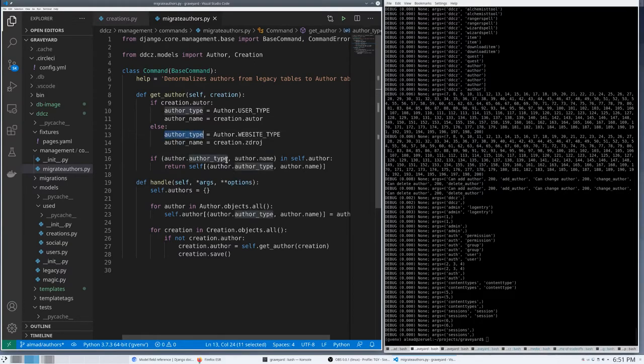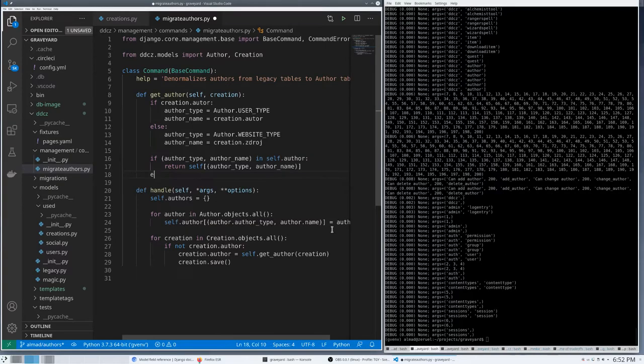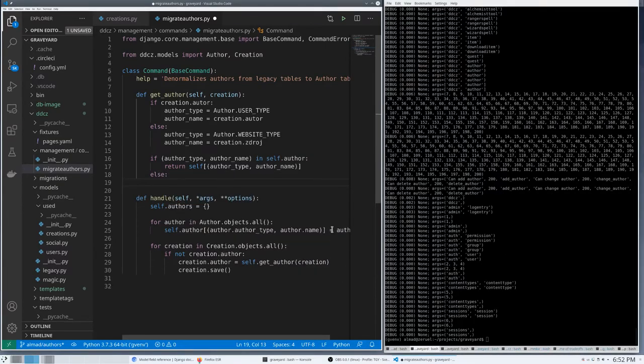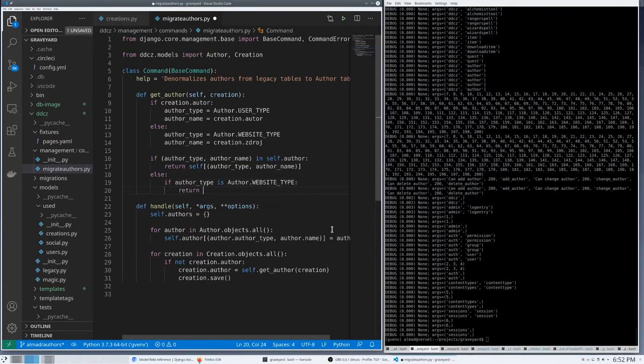If we have this, then we can use the type name tuple to look up in the dictionary. And if it is there, then that can be used to return the instance. If it's not there, then we need to create a new author. Well, if the author type is author.website, that's easier. We return the new author instance, the one created in database.